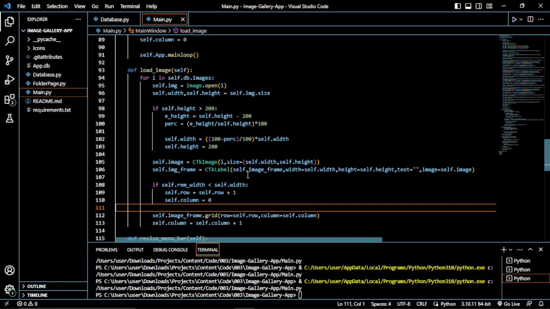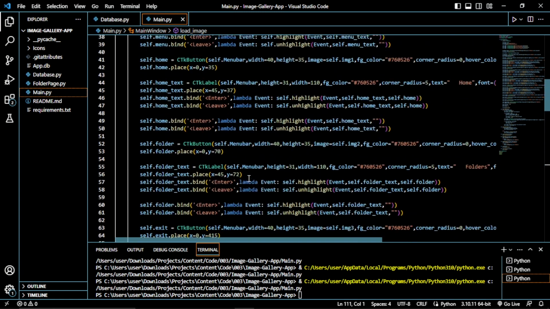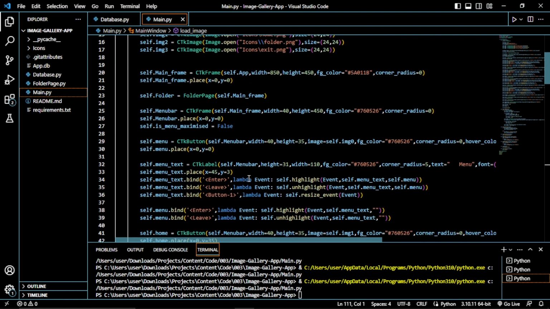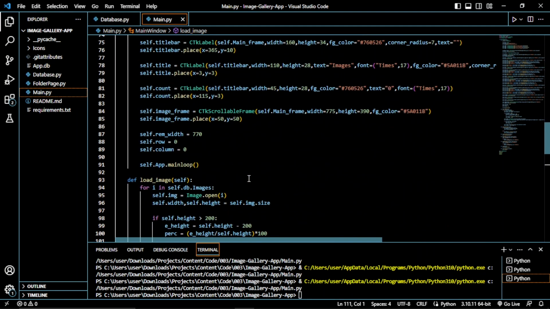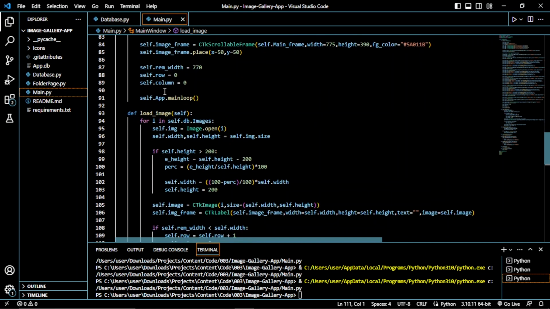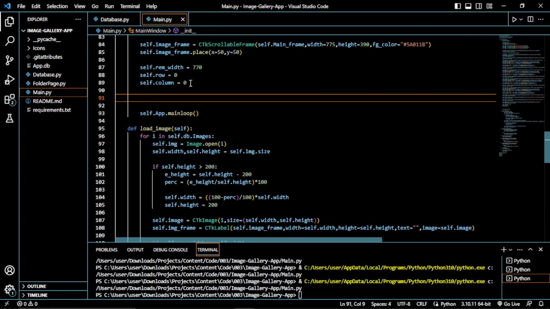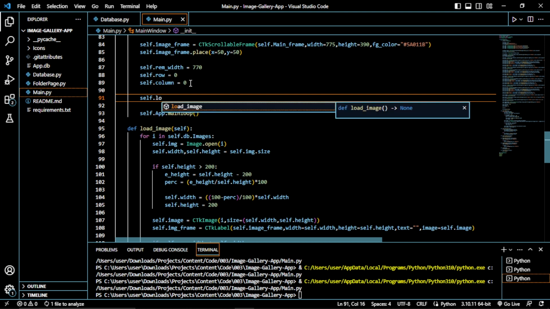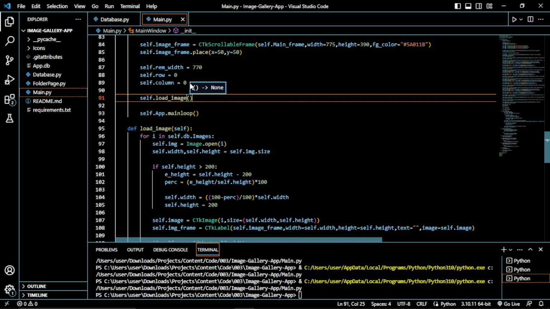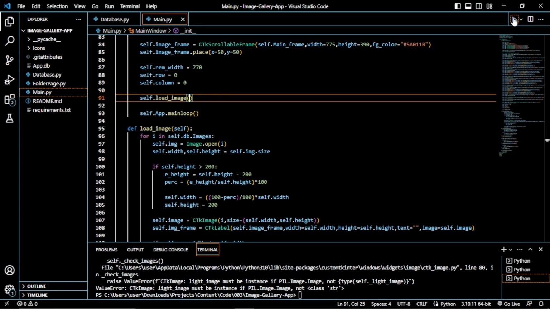What else? Let me cross check. I think everything should work well, but next is figuring out when we should load our image. I'll put this right below here. So self.load_image. Let's hope for the best and run this. Already starts with an error.